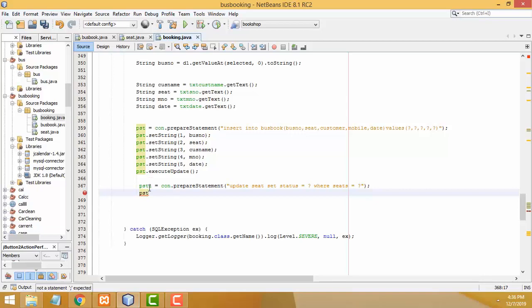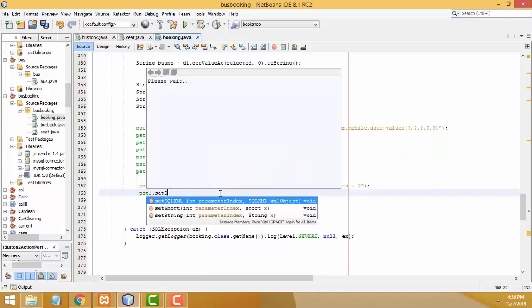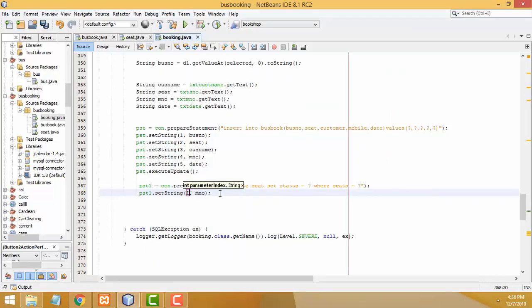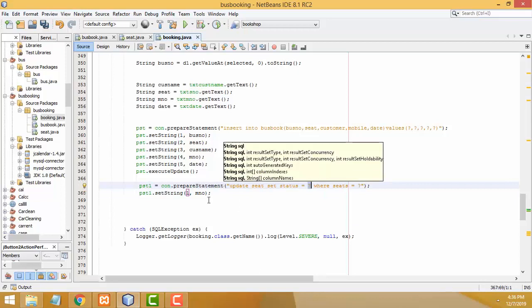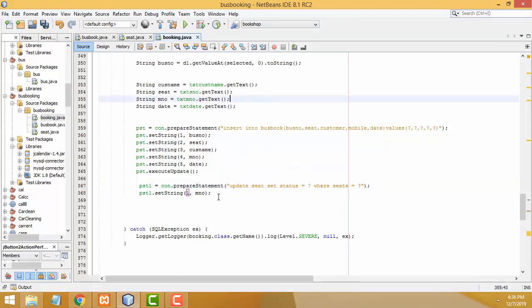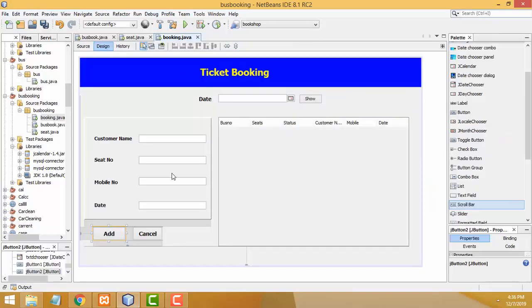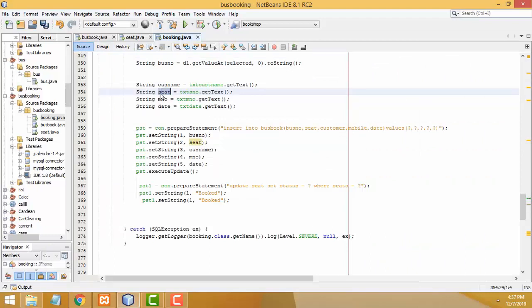PST1, this time this is a prepared statement, pst1.setString. We have to go to the status, and simply write here "booked". Change it to booked. Then the sheet ID: you have to press Ctrl+C to copy the sheet from the text box, and Ctrl+V to paste it here as the sheet variable. That's the thing you have to do, right?